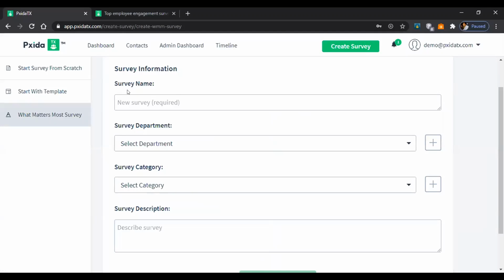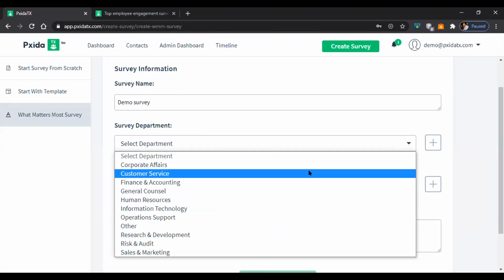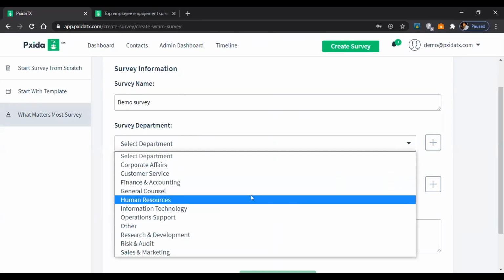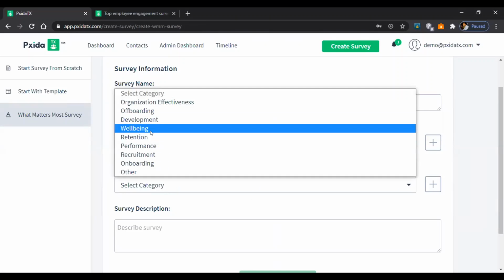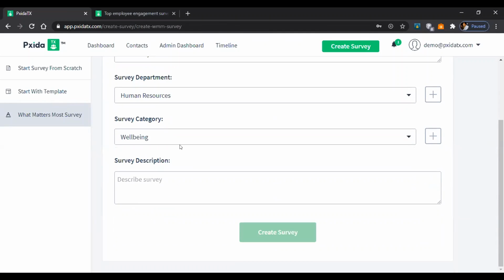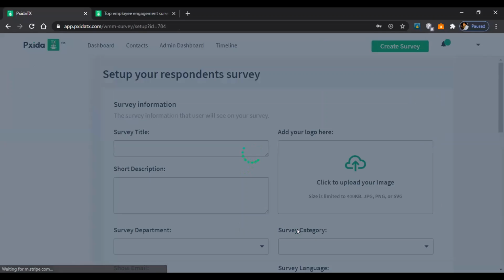So you can add in the survey information here. You can give the survey name. For example, I'm going to give demo survey as the survey name. And you can choose which department you wish to deploy the survey to in the section. Let me choose human resource. You can select a category of the survey by say well-being. So depending upon the survey category that you have chosen, the attributes will be automatically generated. So I can also add a survey description. Once all the information has been filled, you can click on Create Survey.